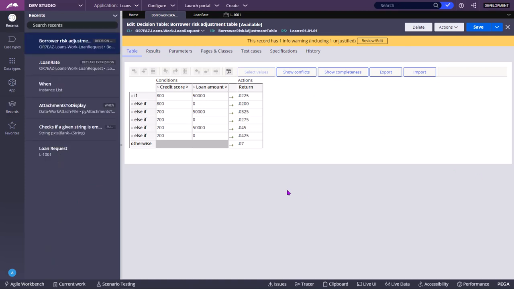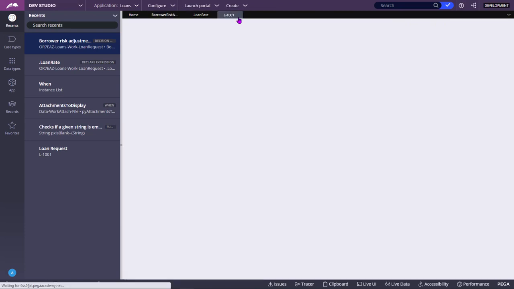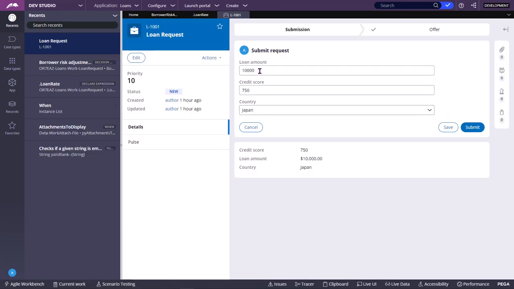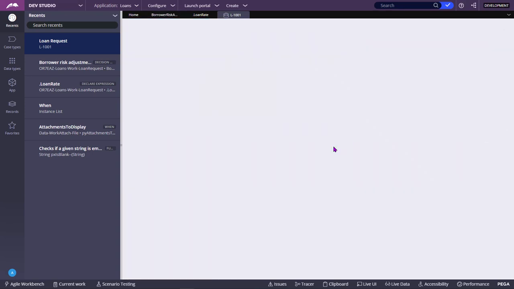Now I am going to show you a practical use case wherein conflict test will be useful for us. For now, in this explanation, we will consider only row 1 and row 2. The user enters some credit score and some loan amount, and based on that, we want to evaluate this decision table. When we press submit, it goes to the next screen.